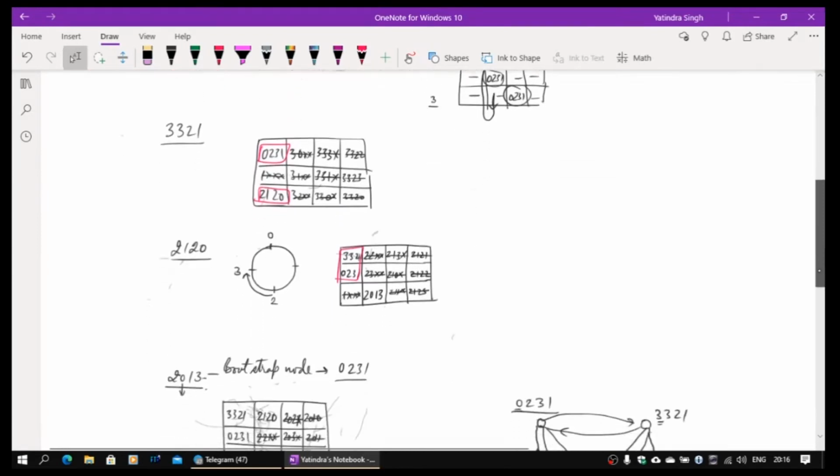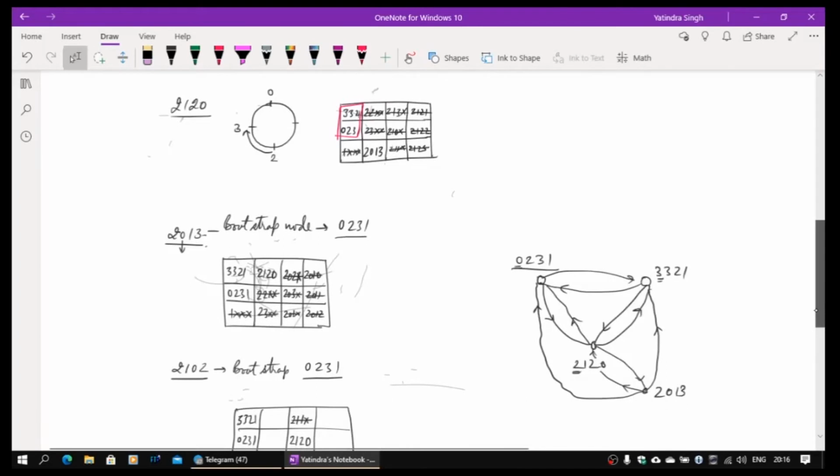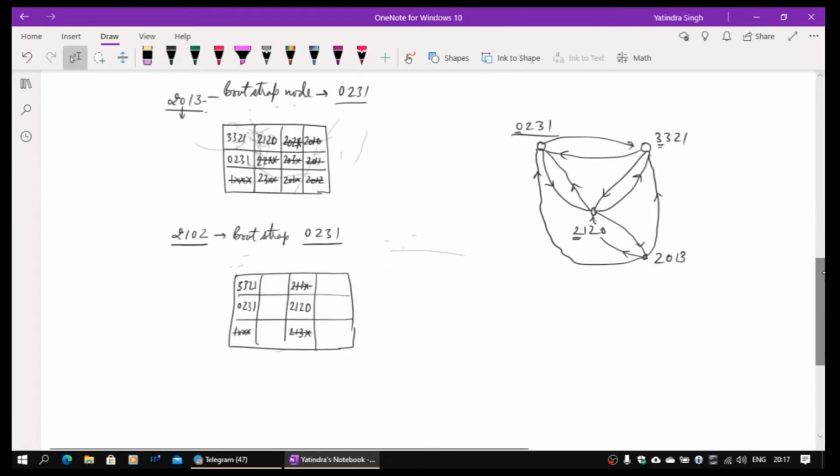We come to 2120 now. So 2120 will get affected by 2102. Let's see, yes, two bits are matching, so it has to essentially go here, and it has to now update this particular entry. This will be 2102, which will be created, and of course 2102 will be, once the information is available, updated.